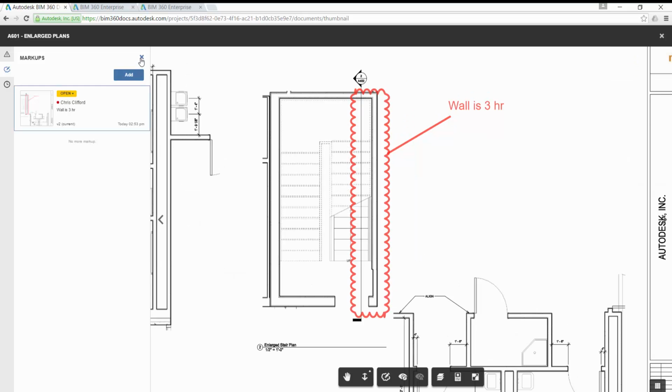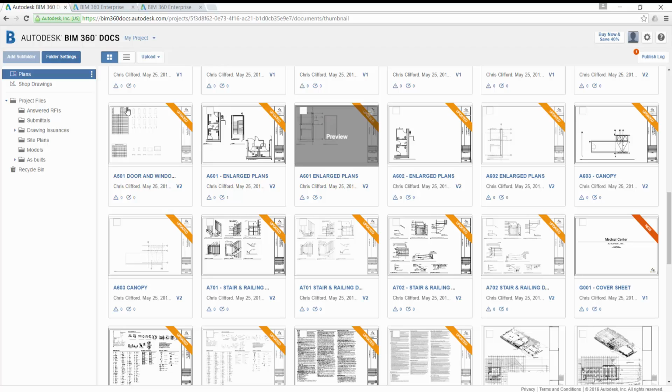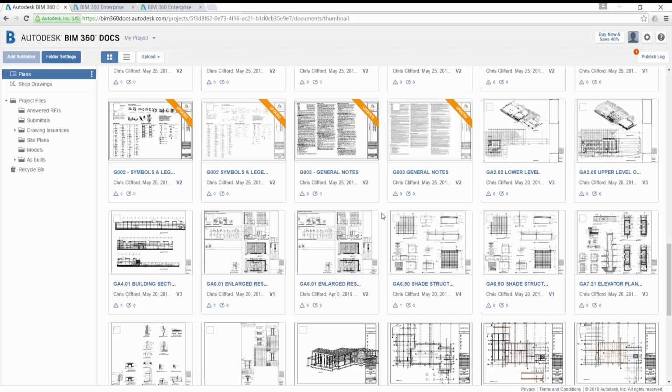Let's go back to our document view, our list view here. I'd like to show you a feature in BIM 360 Docs that allows us to view 2 documents together by overlaying them. So let's take a look at our sheet GA 6.50 shade structure. We see here that there are 4 different versions of this drawing, and I'd like to take a look and compare the latest 2 versions of this drawing and see what's changed.